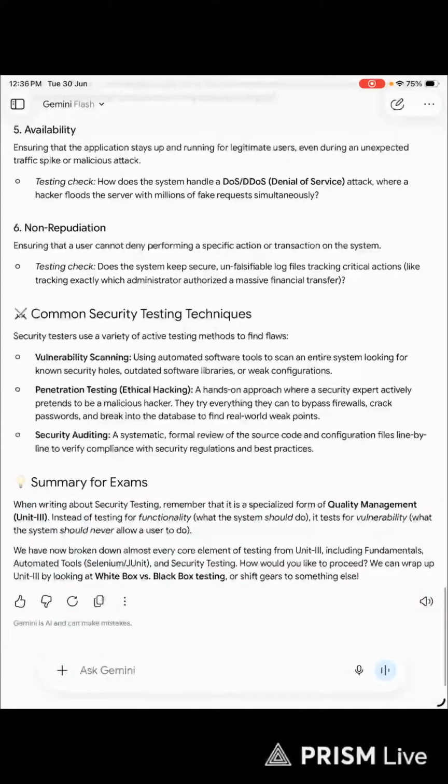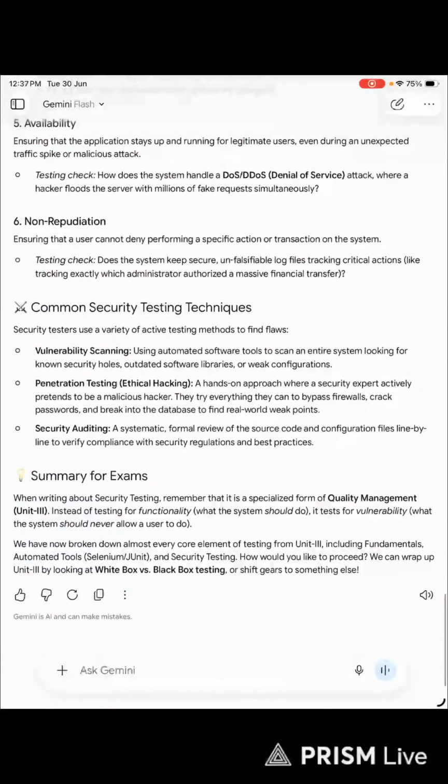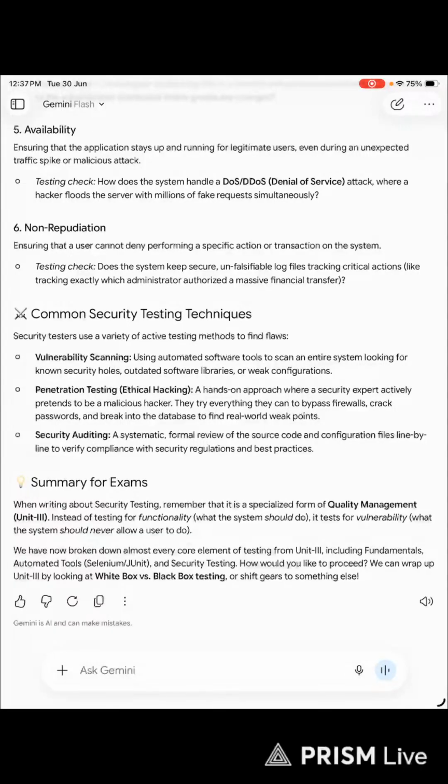Common security testing techniques. Security testers use a variety of active testing methods to find flaws. Vulnerability scanning, using automated software tools to scan an entire system looking for known security holes, outdated software libraries, or weak configuration. Penetration testing, ethical hacking, a hands-on approach where a security expert actively pretends to be a malicious hacker. They try everything they can to bypass firewalls, crack passwords, and break into the database to find real-world weak points.